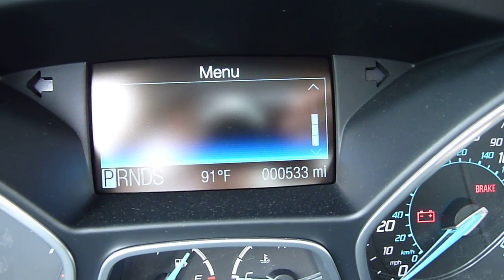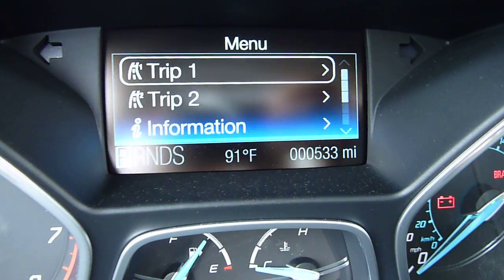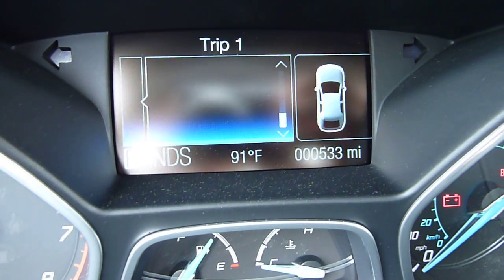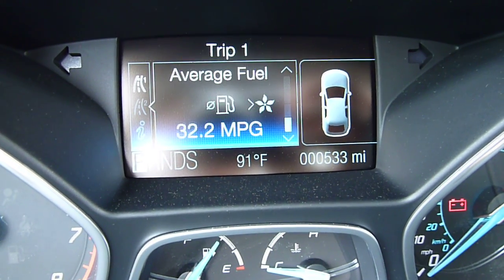The only other thing that I wanted to show you, let me see, I'm gonna go back when I leave it on here. I usually leave it on the fuel economy I have for the current tank of gas that I'm on, which is, I had it right there.